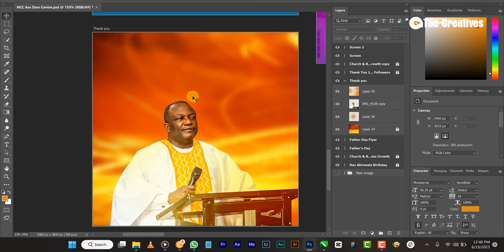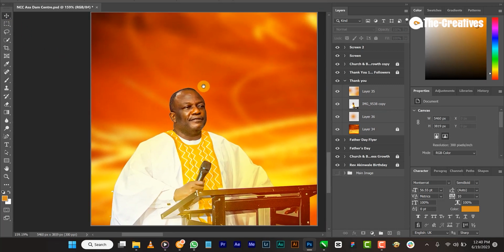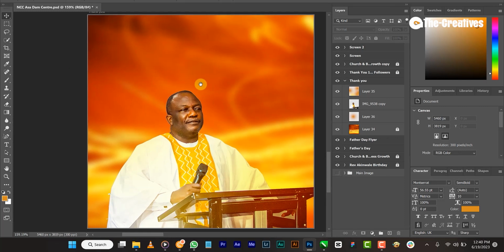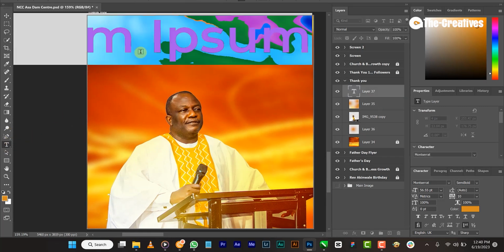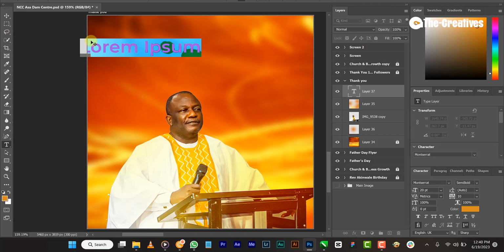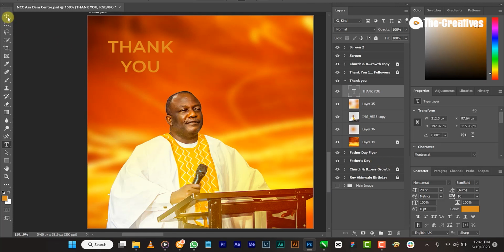So having done that, I'm going to be writing some text on the image. So go to text tool, then select the text tool, and you can see it's too big, so I have to reduce the size of the text too, and then write what I need here. So I'm writing thank you. That's what we are going to be working with in this video.